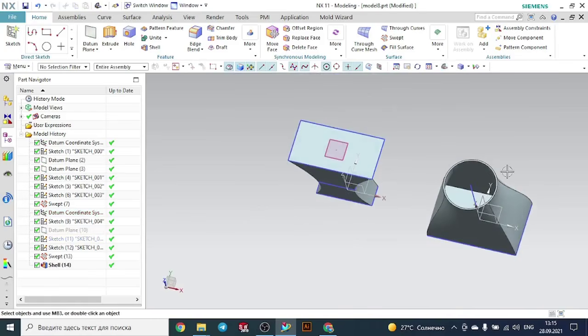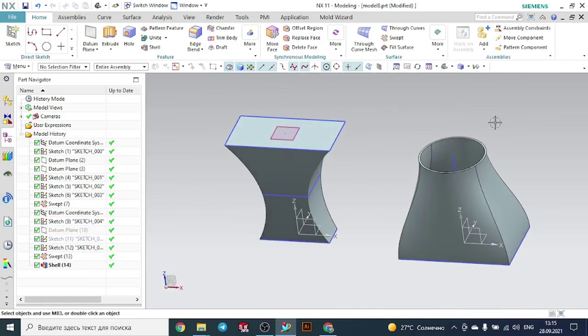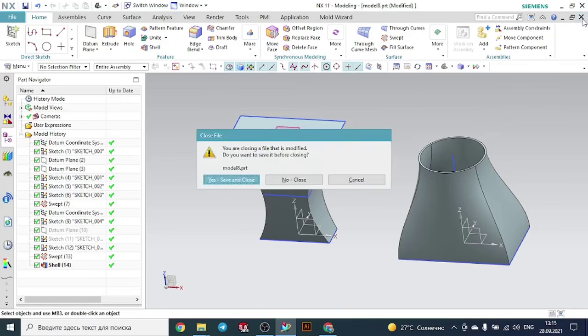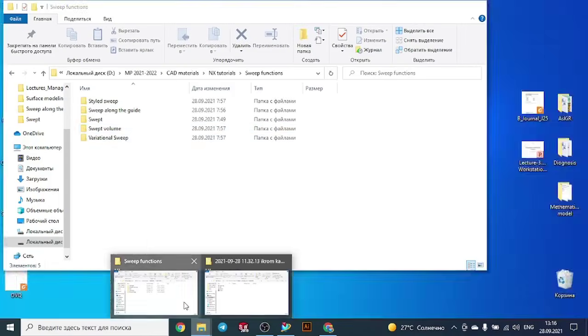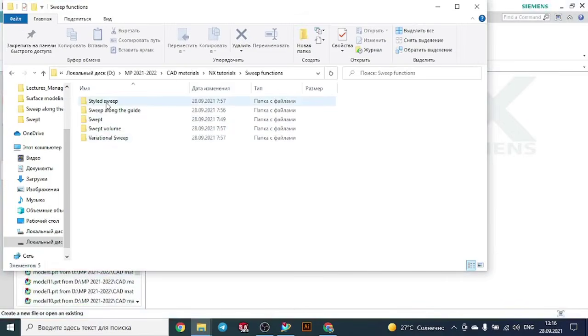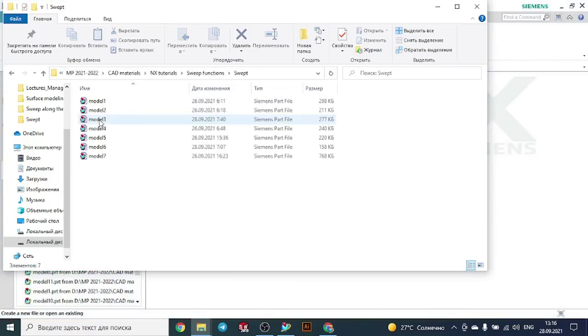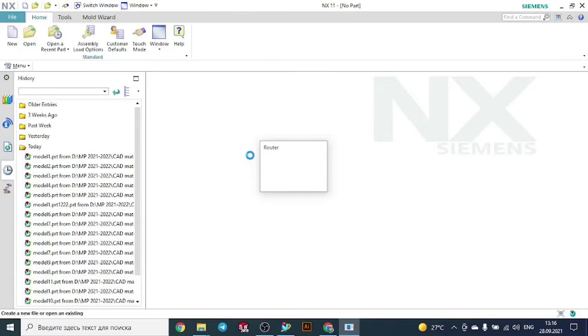Which is how to obtain the shell element with this one. So you can go on. Let me close this one. Open the next model here, model 2.